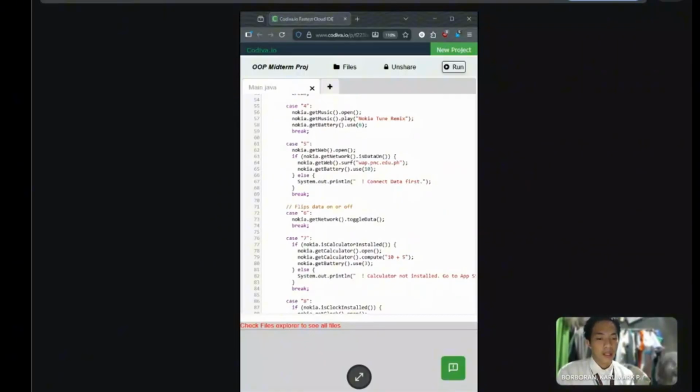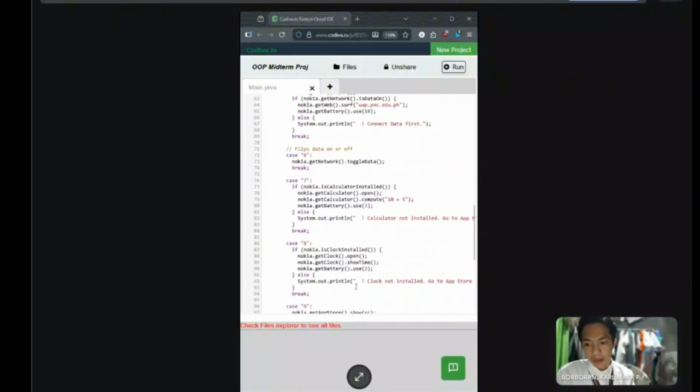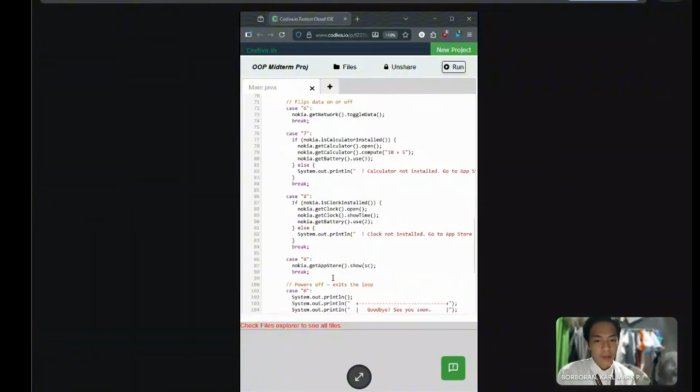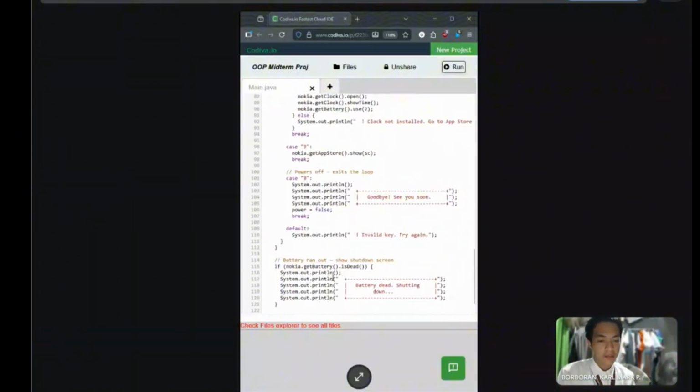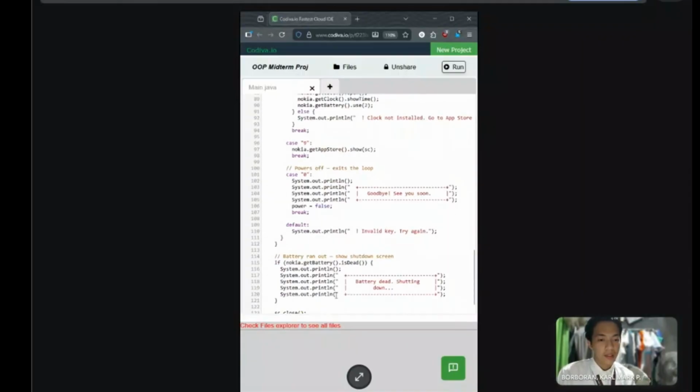Cases 7 and 8 handle the installable apps, calculator and clock. Both check whether they have been installed before opening. As they default to null if not installed, the user is redirected to the App Store instead. Case 9 opens the App Store, passing the same scanner instance, so it can handle its own input.